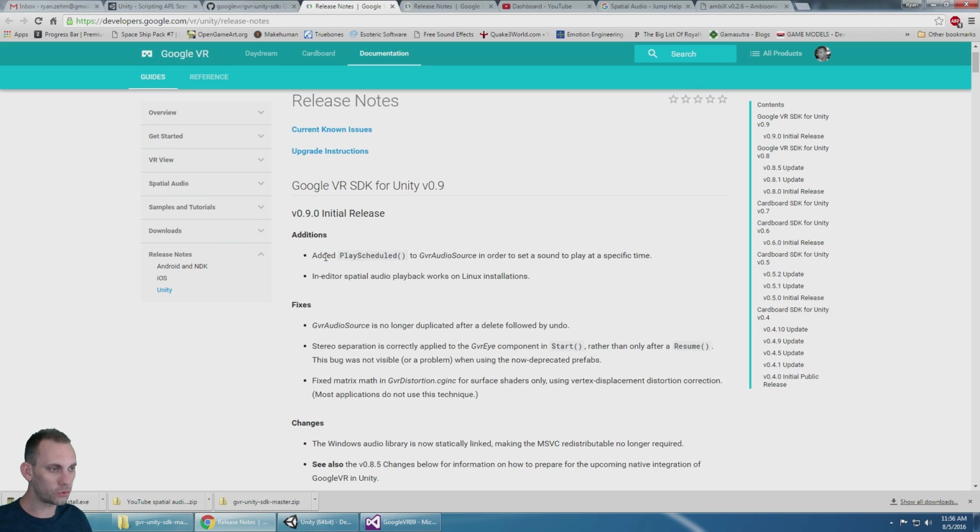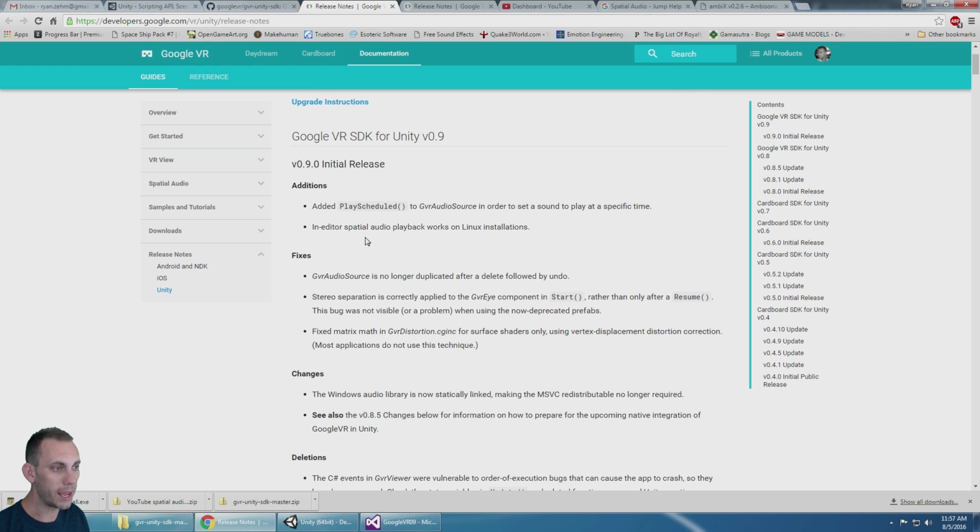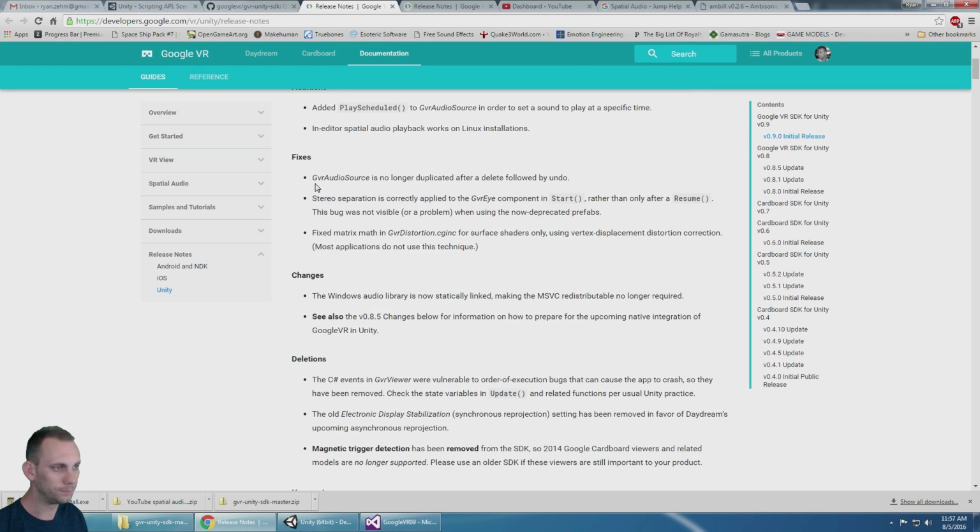One of the additions is they've added a play scheduled to GVR audio source in order to set a sound to play at a specific time. So that's a cool function. In editor, spatial audio playback works on Linux installations. Okay, Google VR audio source is no longer duplicated after deleted, followed by undo. That's a good thing for sure.